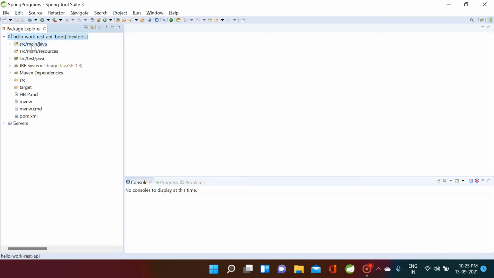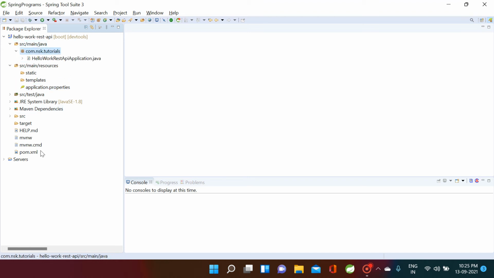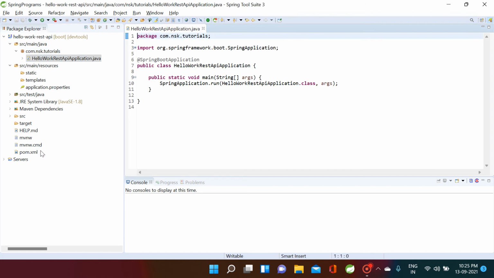The project structure is, we have a source folder with src/main/java and src/main/resources. In the resources folder we have application.properties. If we want to mention properties for this API, we can mention them here. And this is the place where we have to write our complete code. This is the main class which we have to run to bring up the application, to bring up the service. This class is always annotated with @SpringBootApplication.